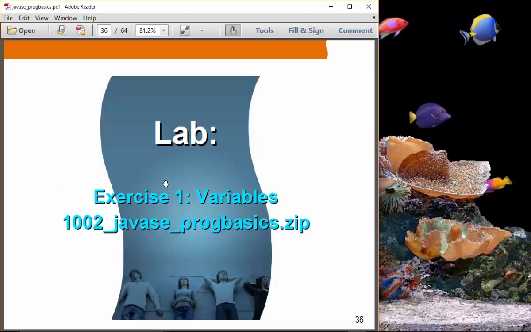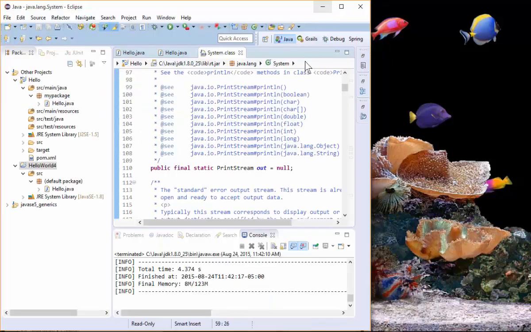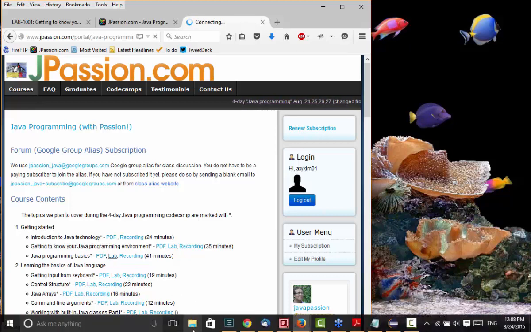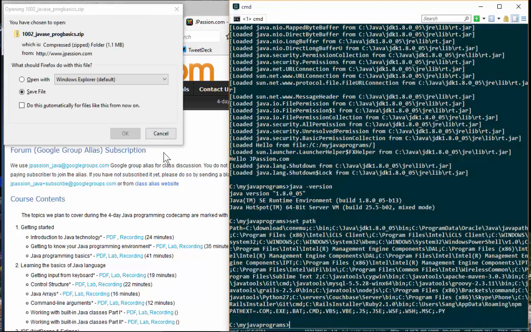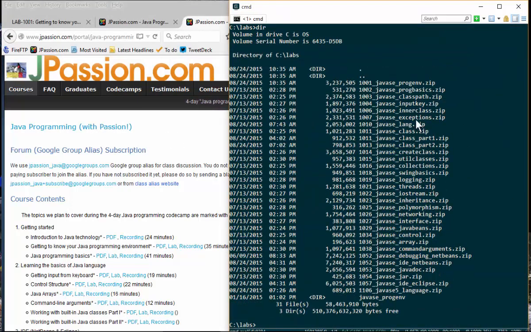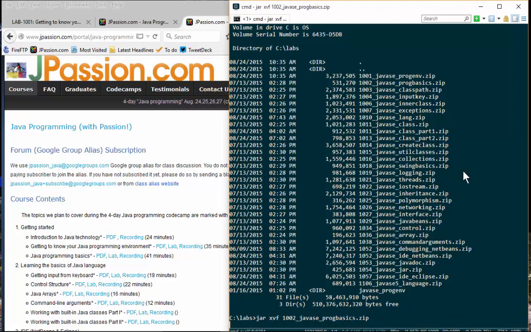Okay, so that is exercise 1. Again, the first thing you want to do is download the hands-on lab file. Here you're going to click the lab and unzip the file. I have that already, so I'm going to go to the one that is programming basics, the 1002 zip file. I'm going to use the jar command to unzip it.